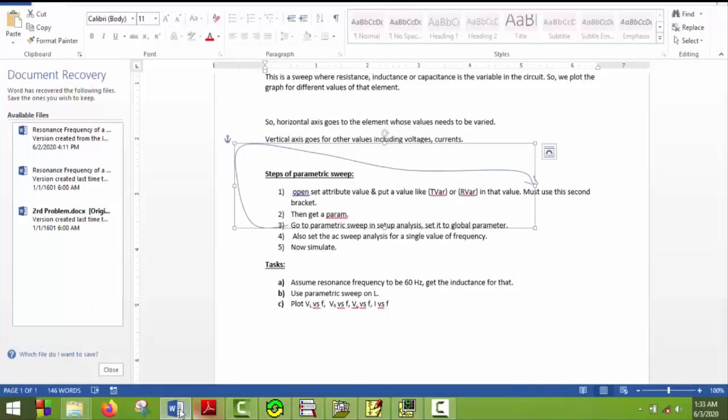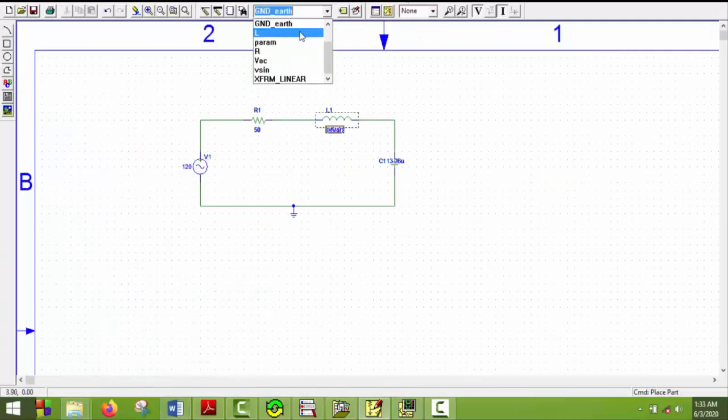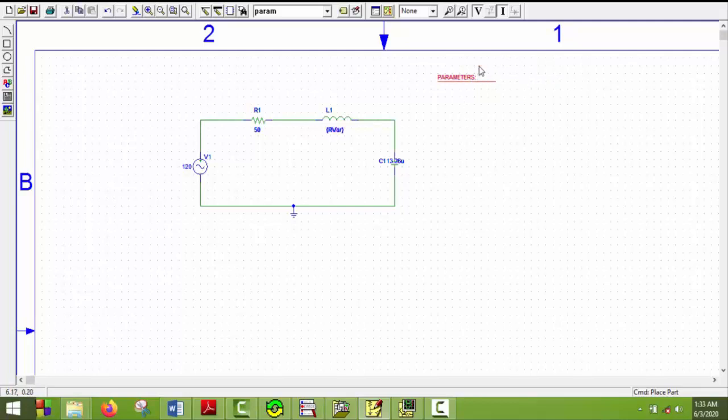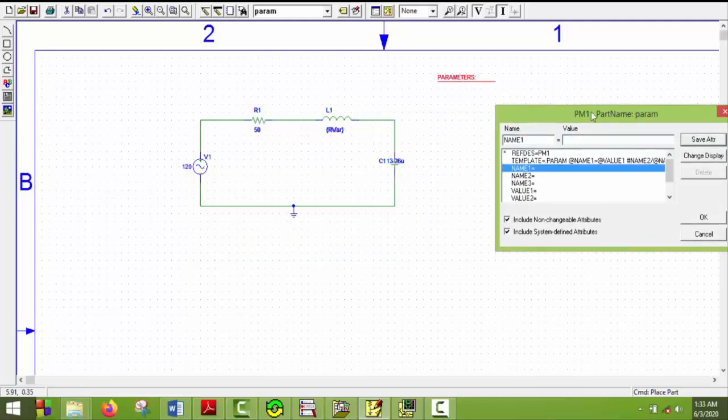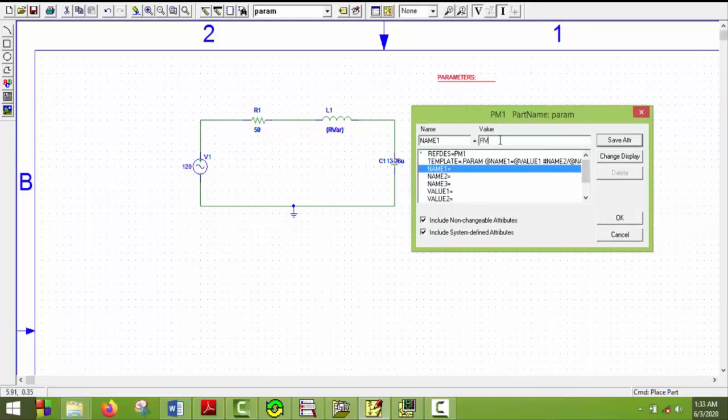Then get a param. So we'll have to get a param from here. Let's get a param here and put it here. In parameter we have to do two tasks. Let's open it. In name one we have to put the same name as in here. So we'll put the name here, and here we don't have to use the curly braces. We only put the name. So let's save it. Okay, in the value 1 we'll have to put some random value here. For example, I am putting 10 millihenry here.